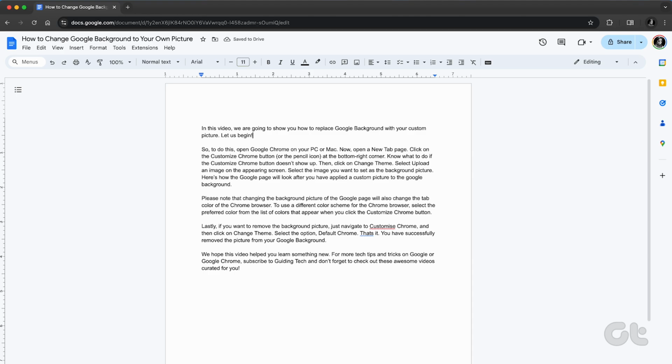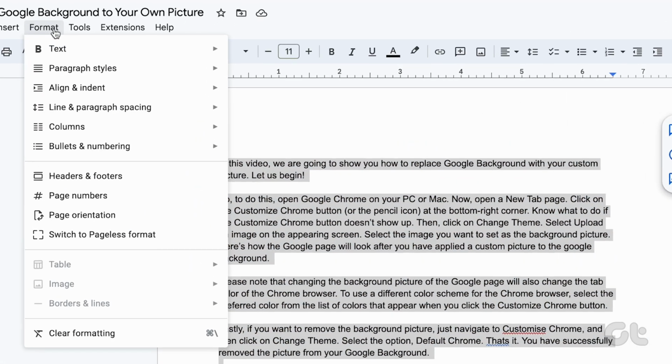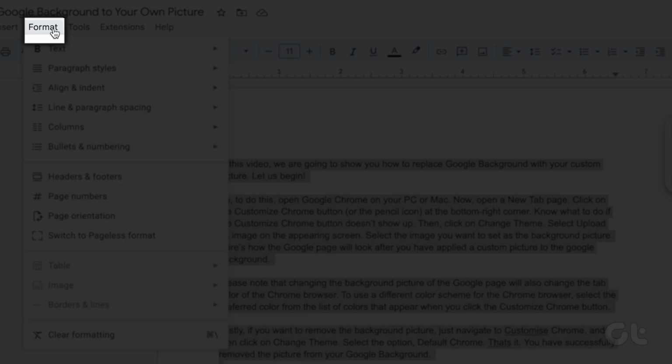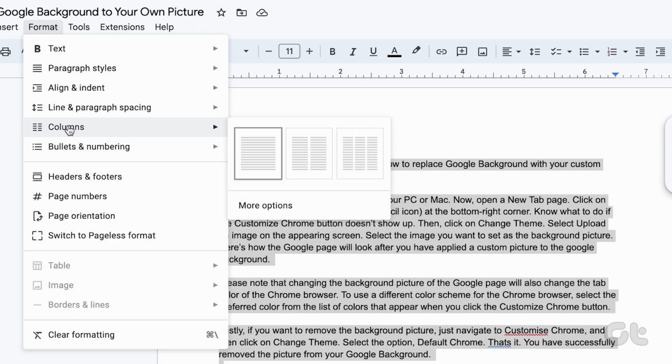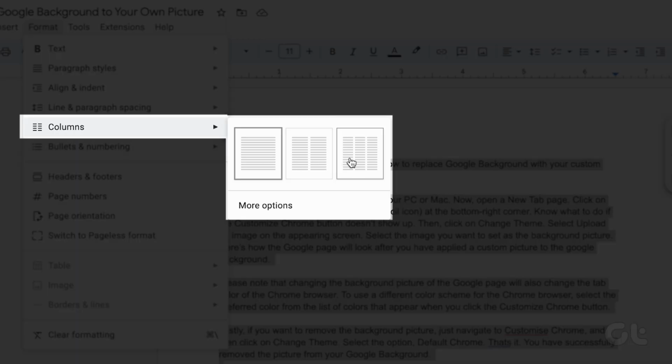Open Google Docs in your preferred browser and open a document to edit. Now select and highlight the text on the Google Docs page to convert it into columns. On the Google Docs ribbon, click the Format tab. Click on Columns. Select the number of columns you want the text split into.